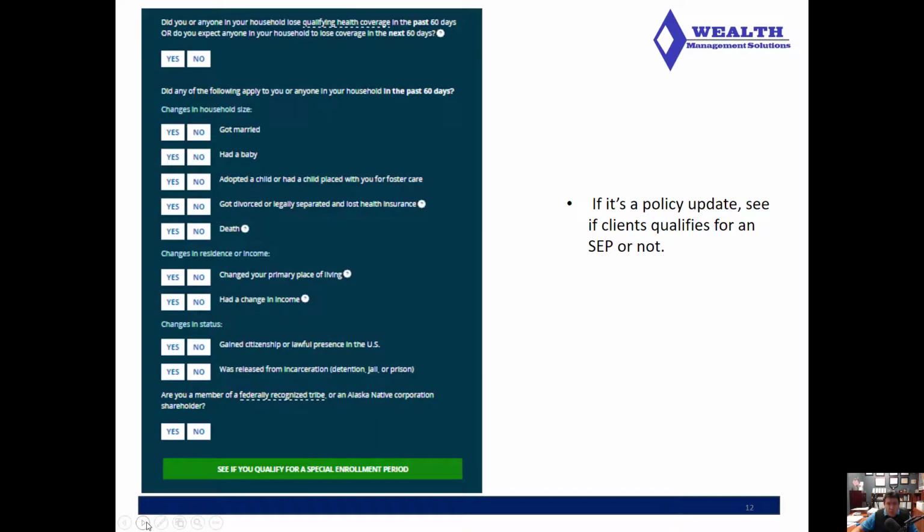Another important consideration is the fact that if you're going to be making any changes or updates to the policy, you need to verify if that individual or that family is eligible for a special enrollment period. You can get that information or the guidance with regards to that information on the healthcare.gov website.